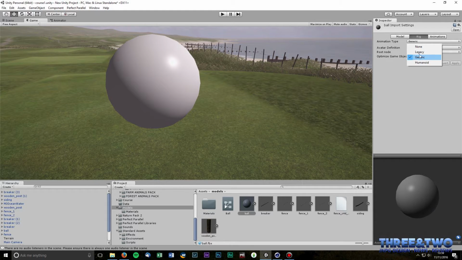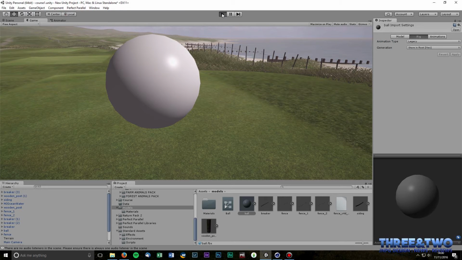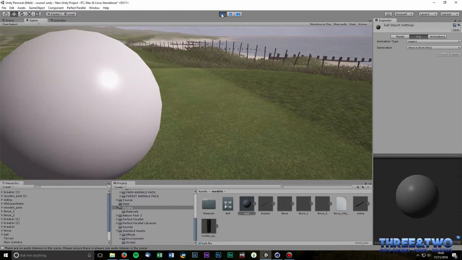If you set your animation type to legacy and hit apply, now if we go back into the game, you should find, hopefully when it sorts itself out, that your ball will go from side to side and then up and down.